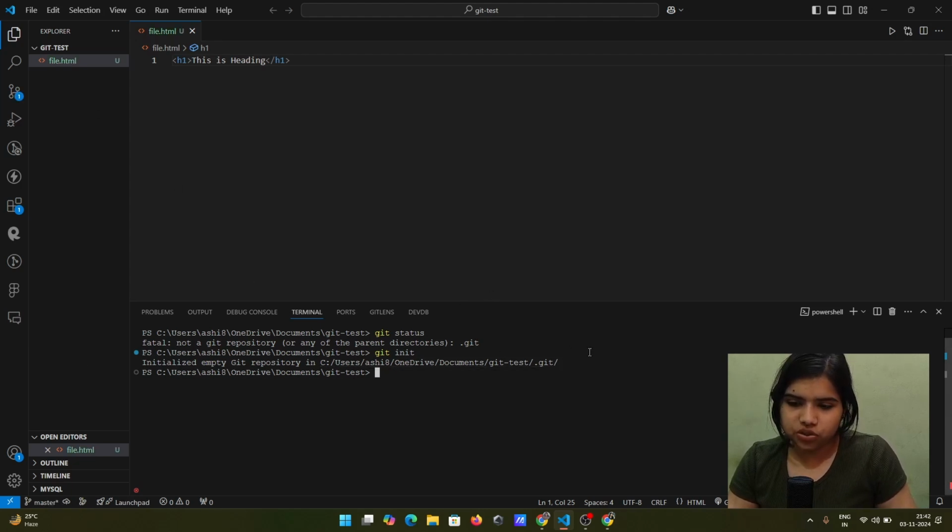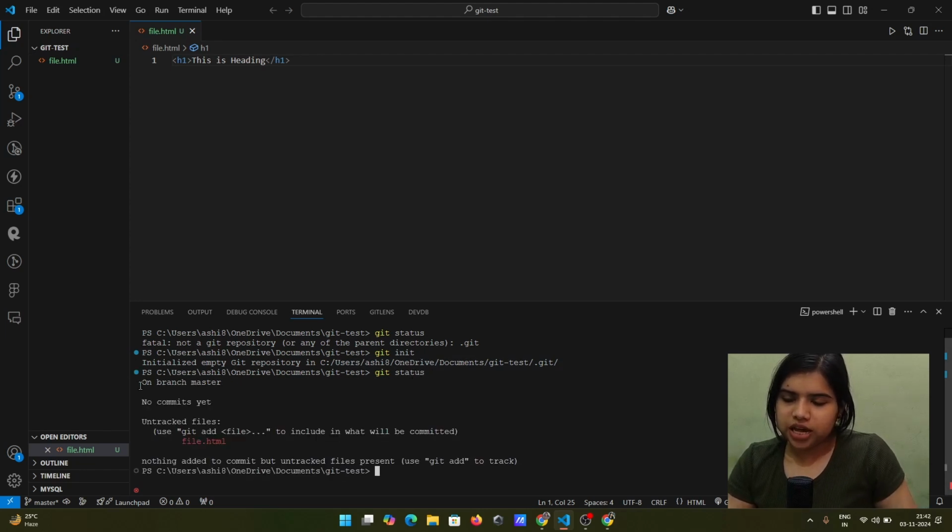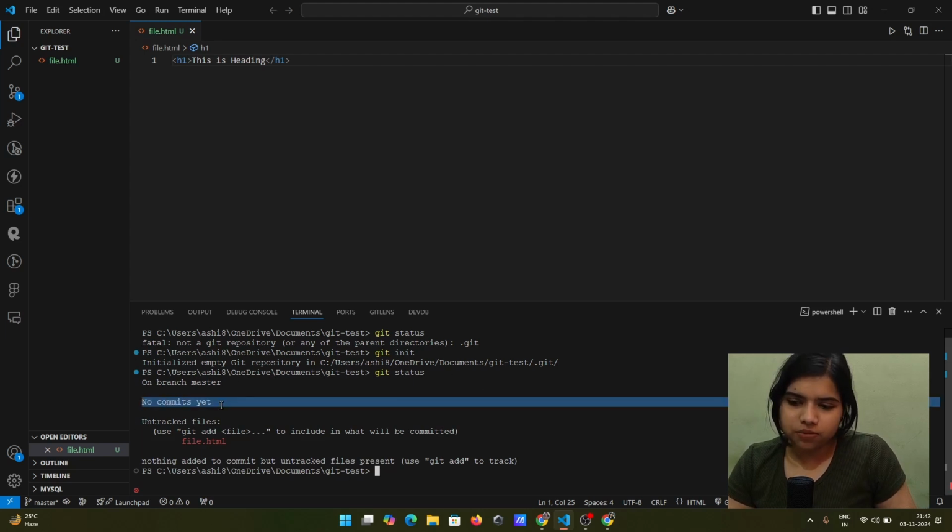Initialize empty git repository. There is actually a hidden file in it, that's why we are not able to see it. So it has been added, which will keep track of everything that we do in this folder. Now if we do the same thing, git status, you can see that it's on branch master. It has created a new branch for us, and there are no commits yet.